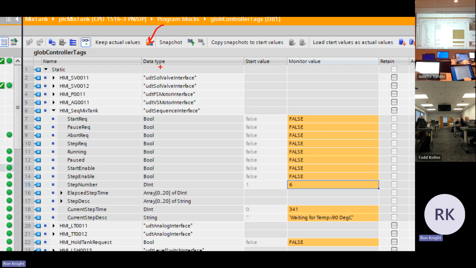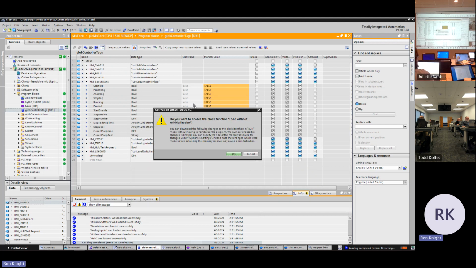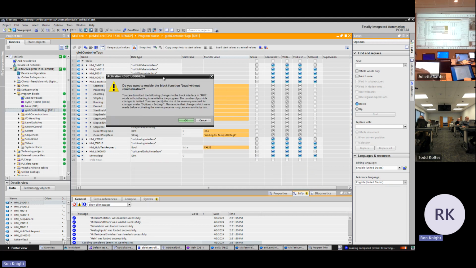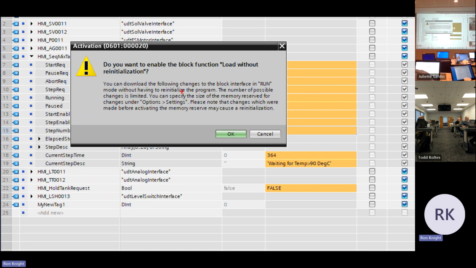Now this is important. This is something that you're going to do all the time. The rest of these buttons I don't really use, but this one I want to make sure we cover. So let's click the keep actual values button. We get a warning message or a notification saying, do you want to enable the block function load without reinitialization? You can download changes to the block and run without having to reinitialize the program. That sounds pretty promising. The number of possible changes is limited. All right, let's click OK.